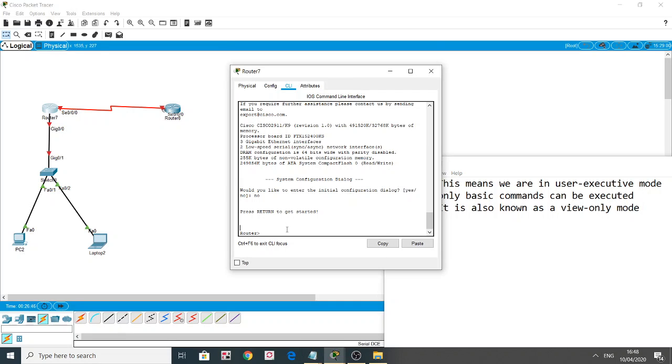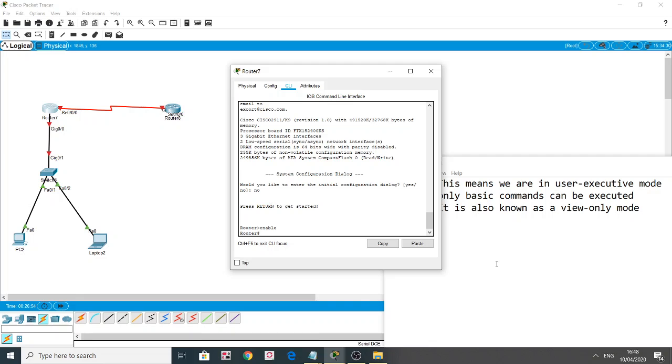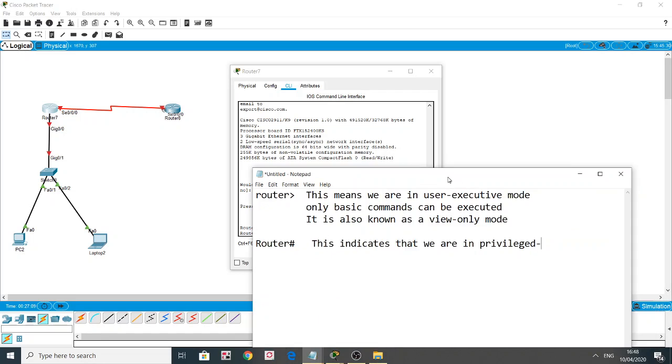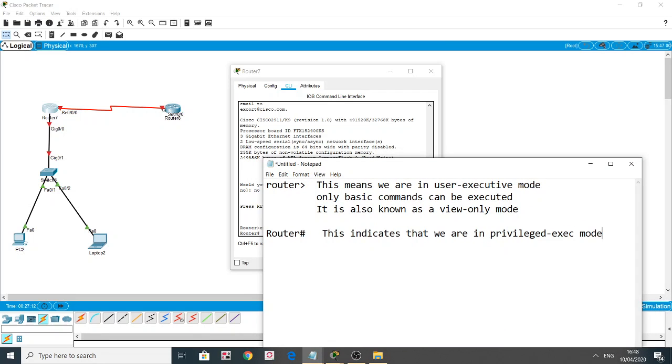So now, we have router greater-than. I want to enter privilege exec mode. I'm going to type EN, in full it's enable. Enter. So then I get router with a pound sign, and this indicates that we are in privileged exec mode. We can execute monitoring commands here. Most of the monitoring commands can be executed here.